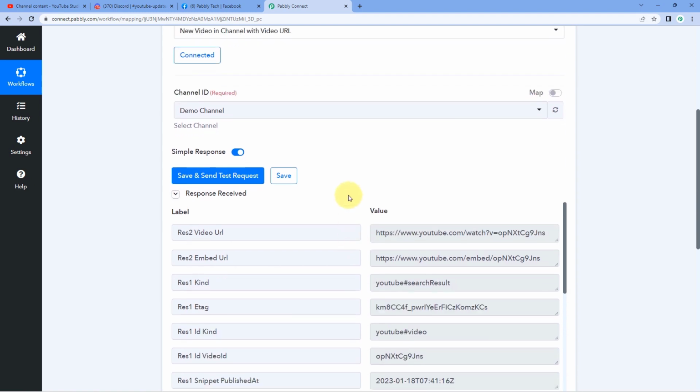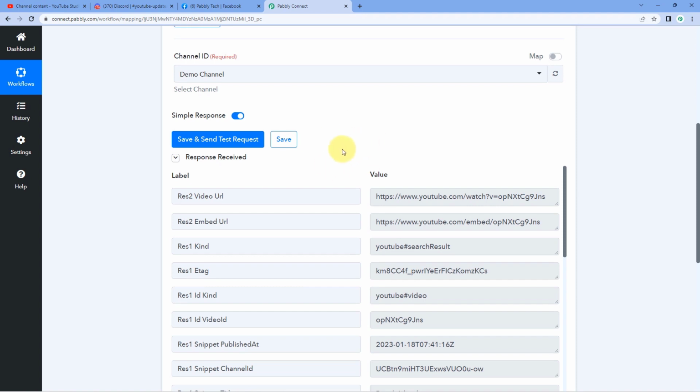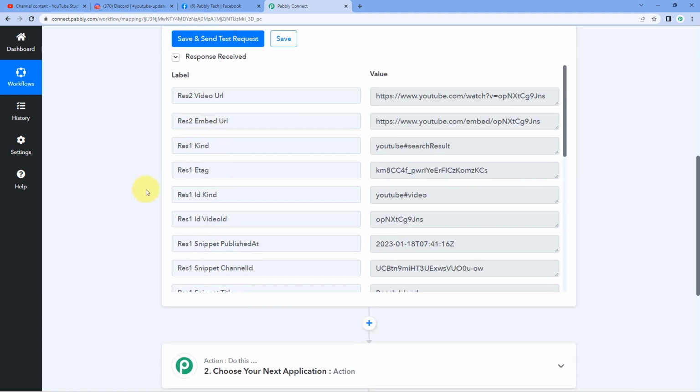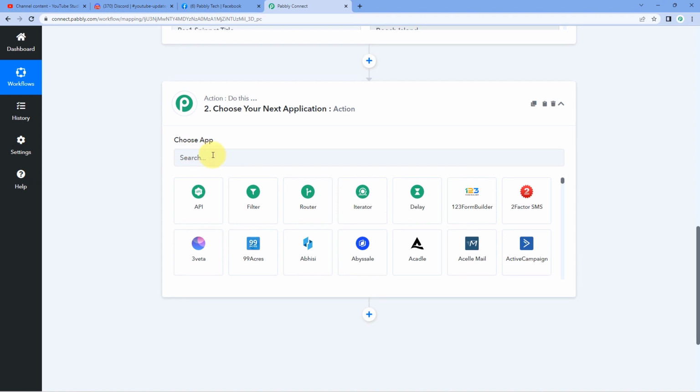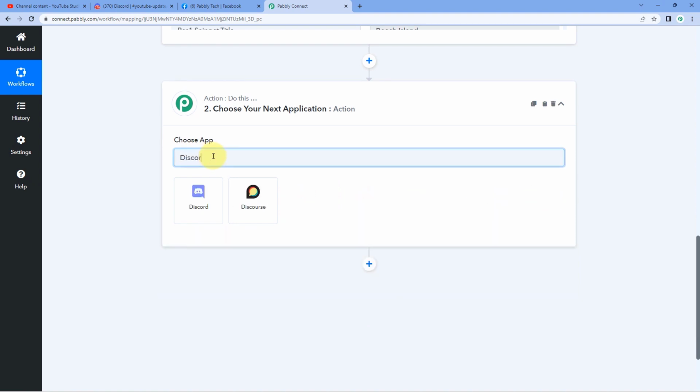So step 1 of setting up this automation is completed. Now let's move to step 2. In step 2, we want to share the details of the same video on Discord. And in step 3, we want to share the details of the same video on our Facebook page as well. So let's scroll down, come to this action window, and here in choose app, search for Discord.